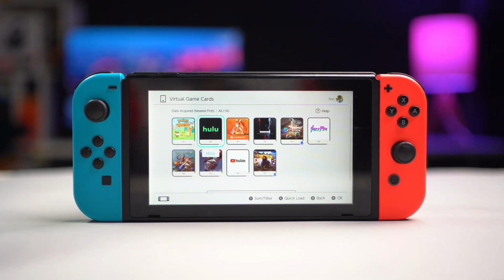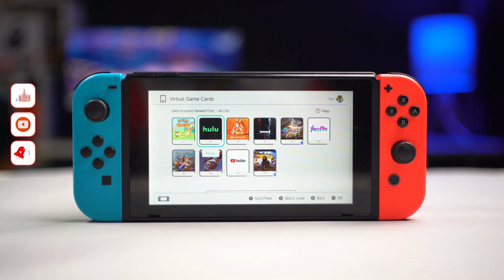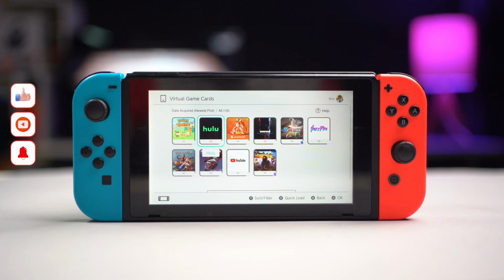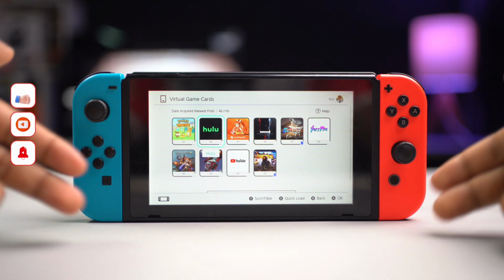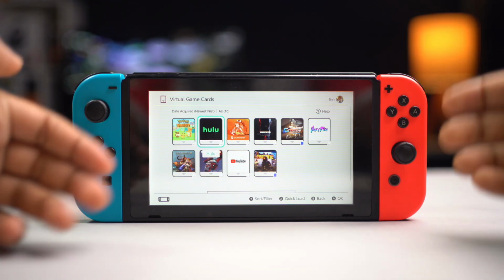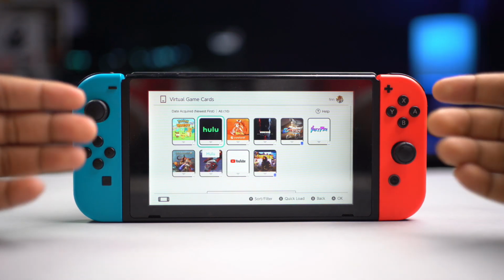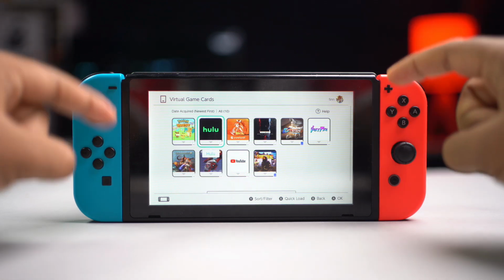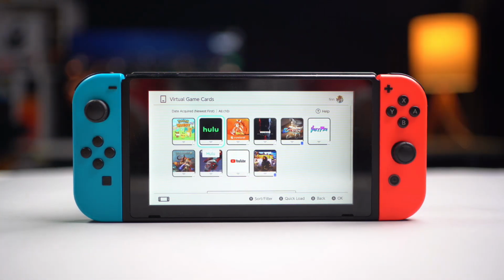If you downloaded a game or app on your Nintendo Switch and now want it back, don't worry. Re-downloading is super easy. Most of the time, this happens because you've either deleted software to free up storage space or you accidentally removed a game while cleaning up your system. In this video, I'll show you step by step how to re-download your deleted games and apps quickly.